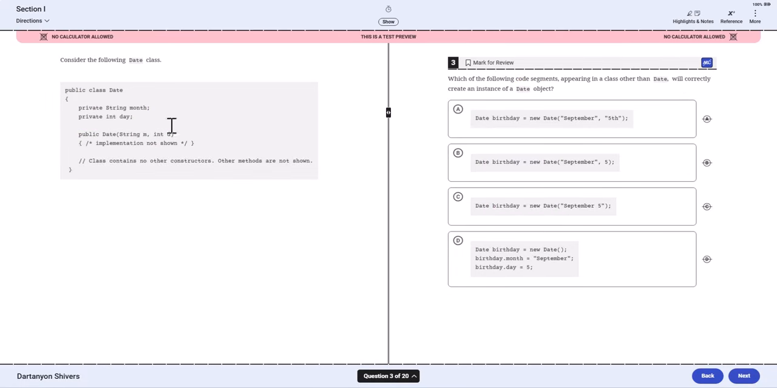So we have this date class. A date is something that has two instance variables, one being a string, one being an int. There's a constructor here that takes in a string and an int, and there's nothing else being shown here. So it says, which of the following code segments appearing in a class other than date will correctly create an instance of a date object? So first thing to note, the declaration for this birthday variable, it's working for all of these, okay?